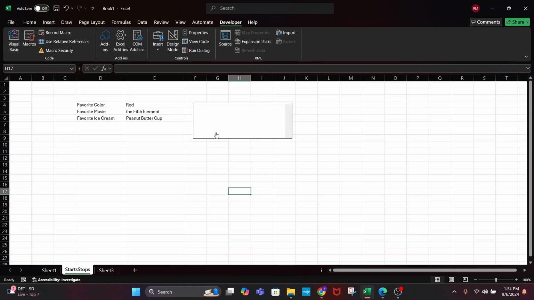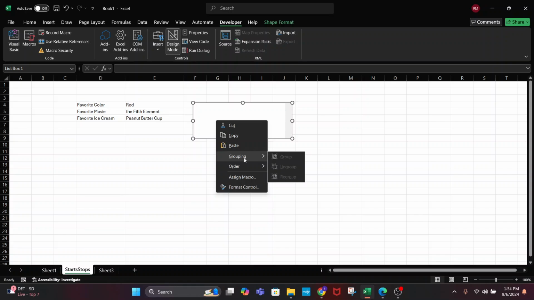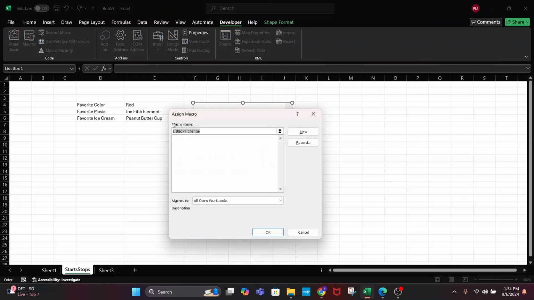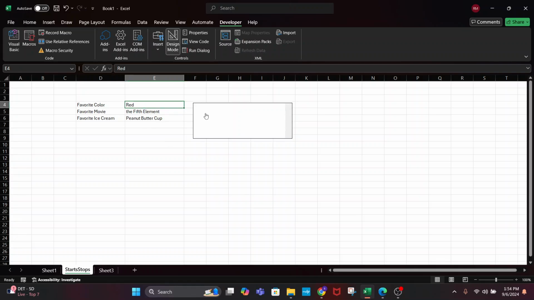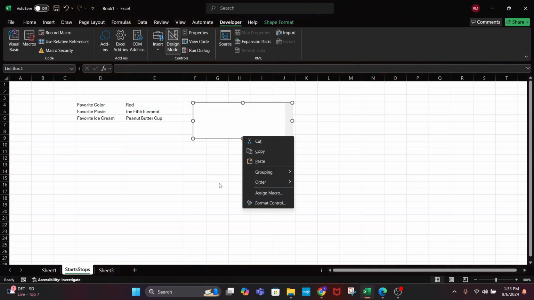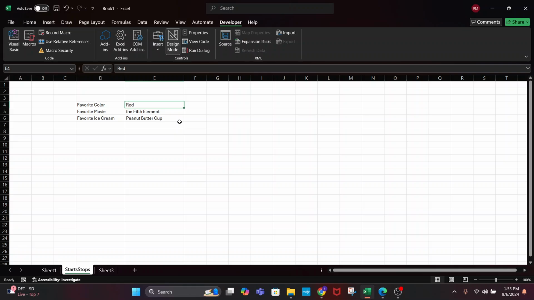Come on, what are you doing? Got to go into design mode, that's right. All right, so you can assign macro, and now you can tell when the list box changes what can be done with it, right? So you can tell this thing to add, like if I put a value in here, you can tell the macro to add this to this list box. Okay.